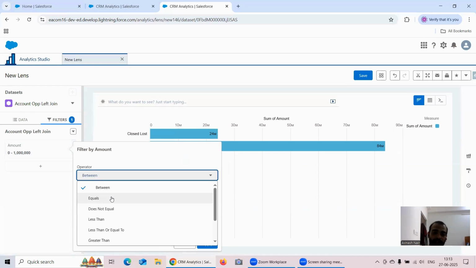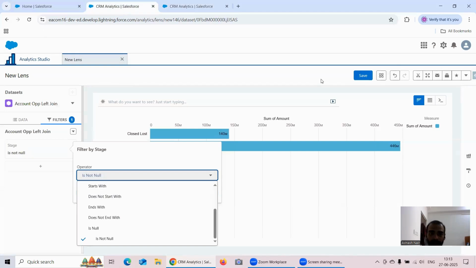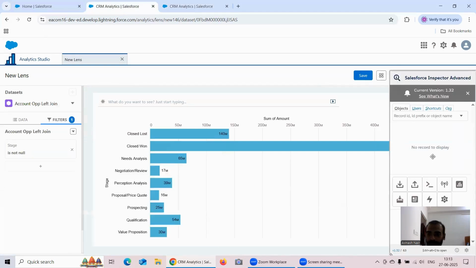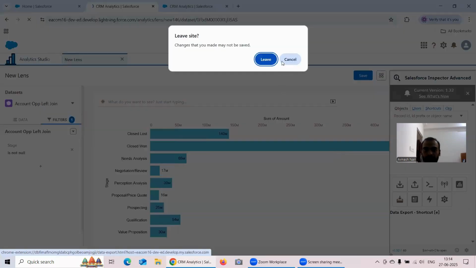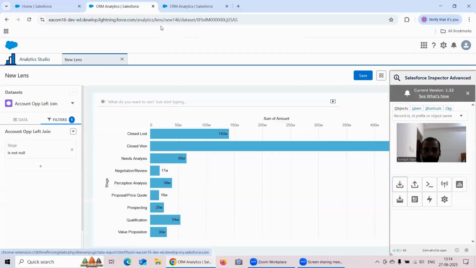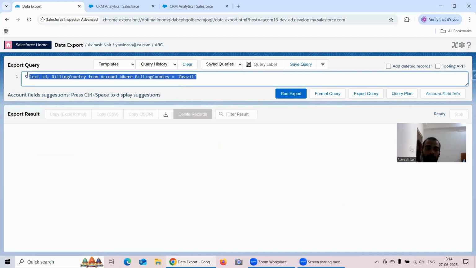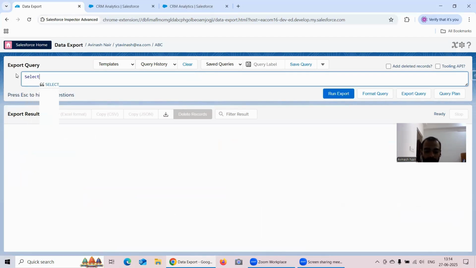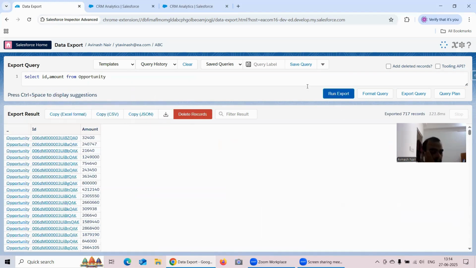Now similar to this one, here also you have something called equals. You can go for equals. Let's say you want to provide certain values. I'm not quite sure what are the values I have. Maybe I can just quickly check on my data export. Let me check it over here. Let's say I go for select ID, amount, term, opportunity, and let me run the export.